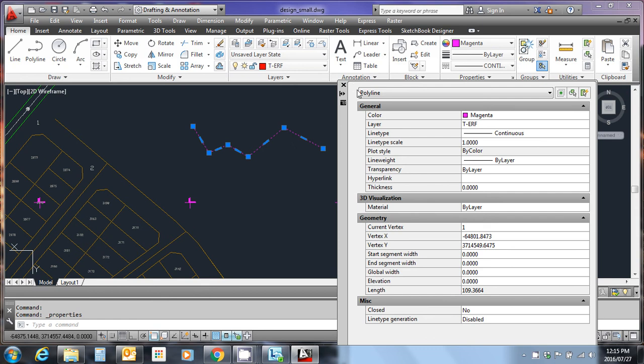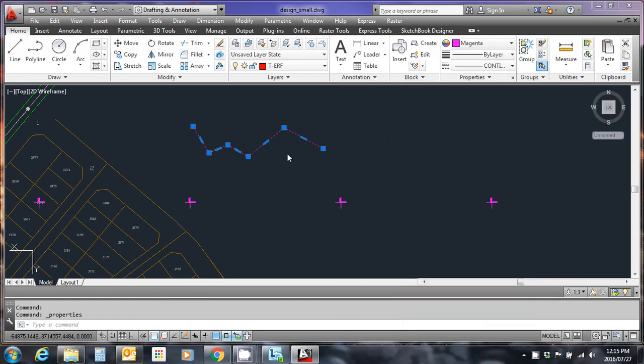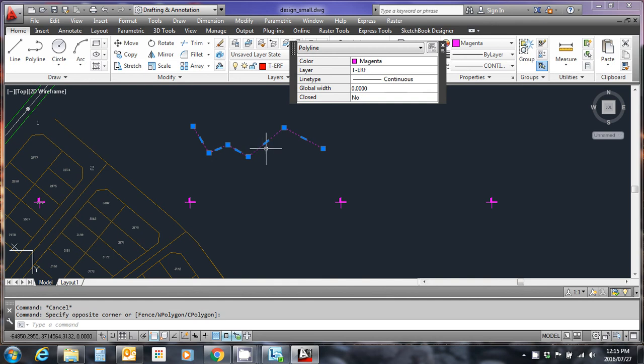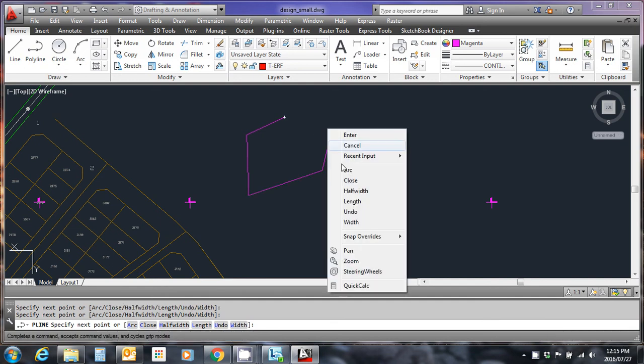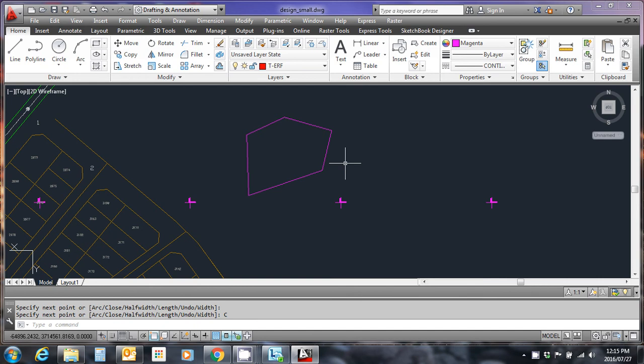Alternatively, if I had to draw a polyline, let me just delete this polyline. Notice also if I select any portion of the polyline and push delete, it deletes the whole polyline. So let me draw another polyline as if to measure the boundary of an object. The polyline in this case is going to close on itself. Right click, close. If I now select the polyline, notice it selects all the line entities.